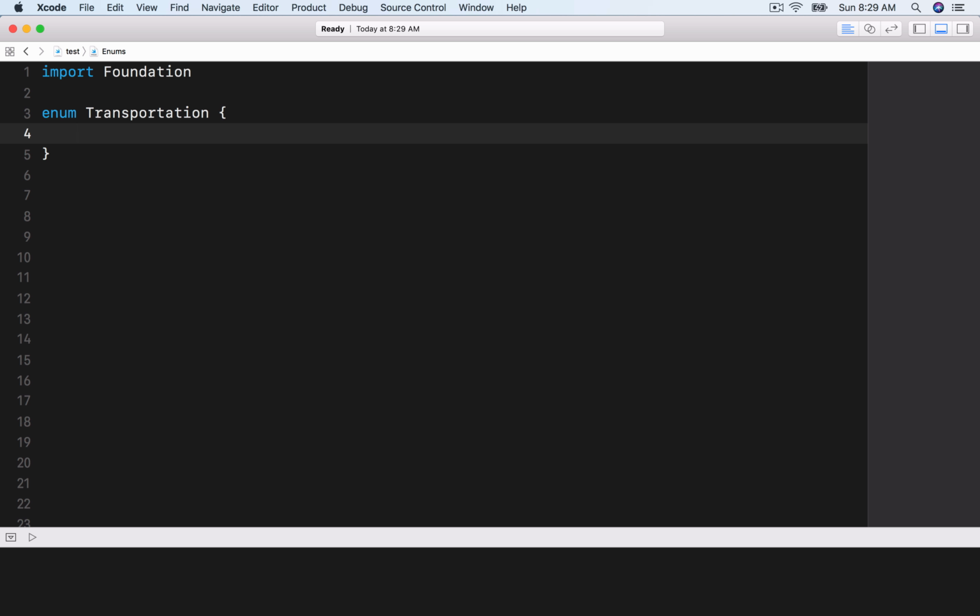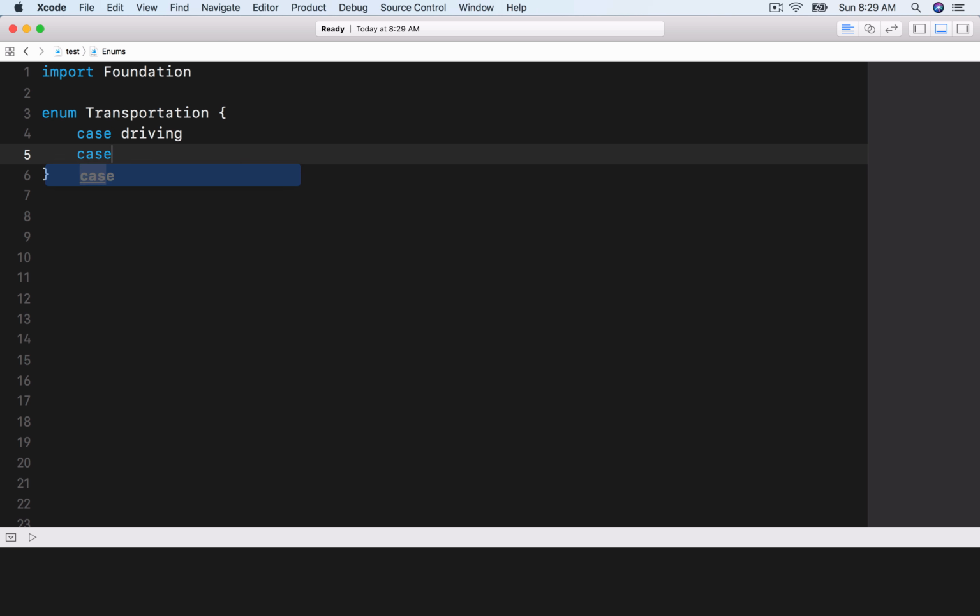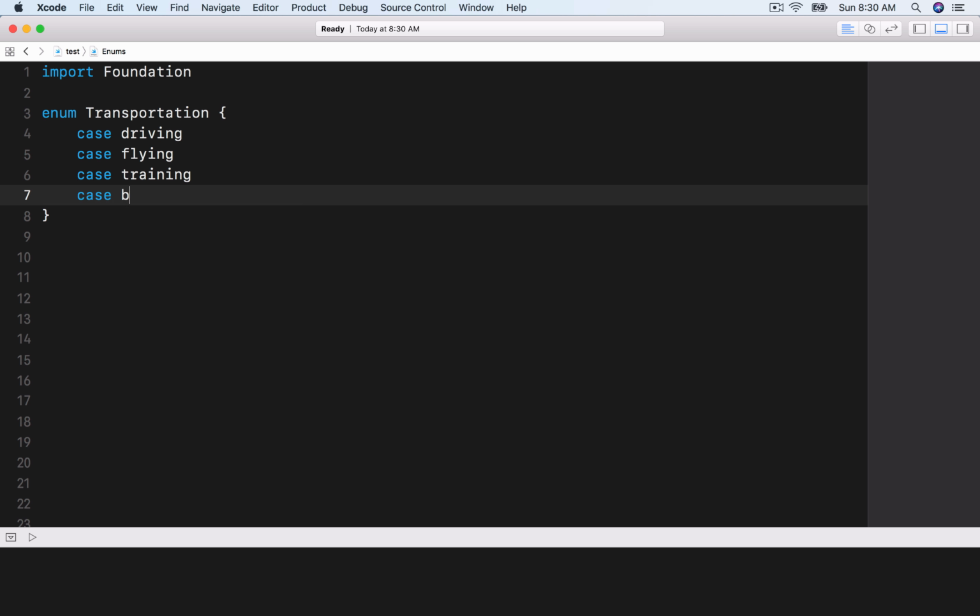What enums have, when it talks about the related values, are cases. So we've got cases of driving, flying, training, biking, walking. Let's just get rid of the INGs, right? So we could drive, we could fly, we could train, we could bike, we could walk.